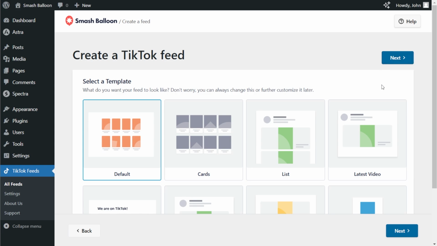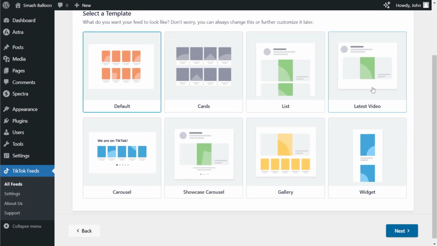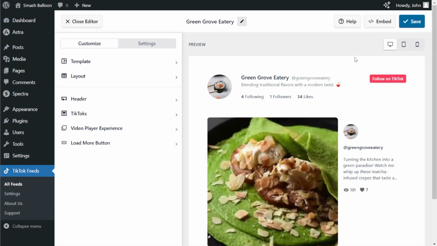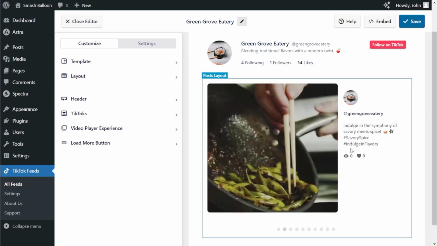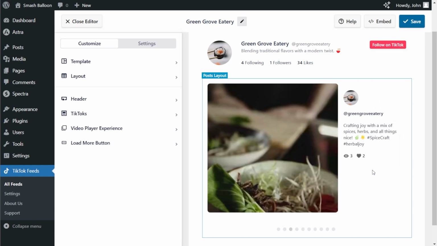And for the final step of creating our TikTok feed, we'll have to select a template for the layout of our feed. We have options like the default, cards, list, and more. For this video, let's go with the showcase carousel one down here. Once selected, click Next. And just like that, we have a live preview of our brand new TikTok feed inside the plugin. And since we selected the carousel layout, all the posts inside our feed will swipe through automatically like this. This is now ready to be embedded inside our WordPress web page, but before I show you how to do that, let me show you how we can customize this feed.